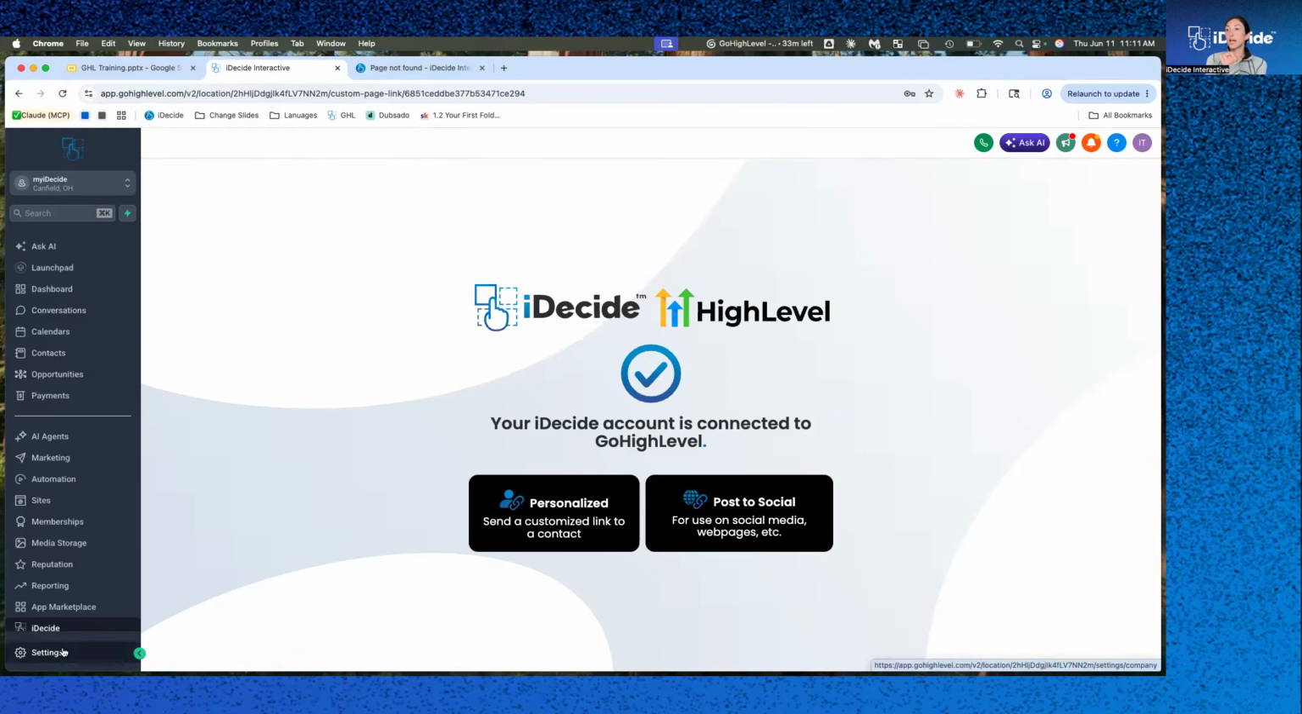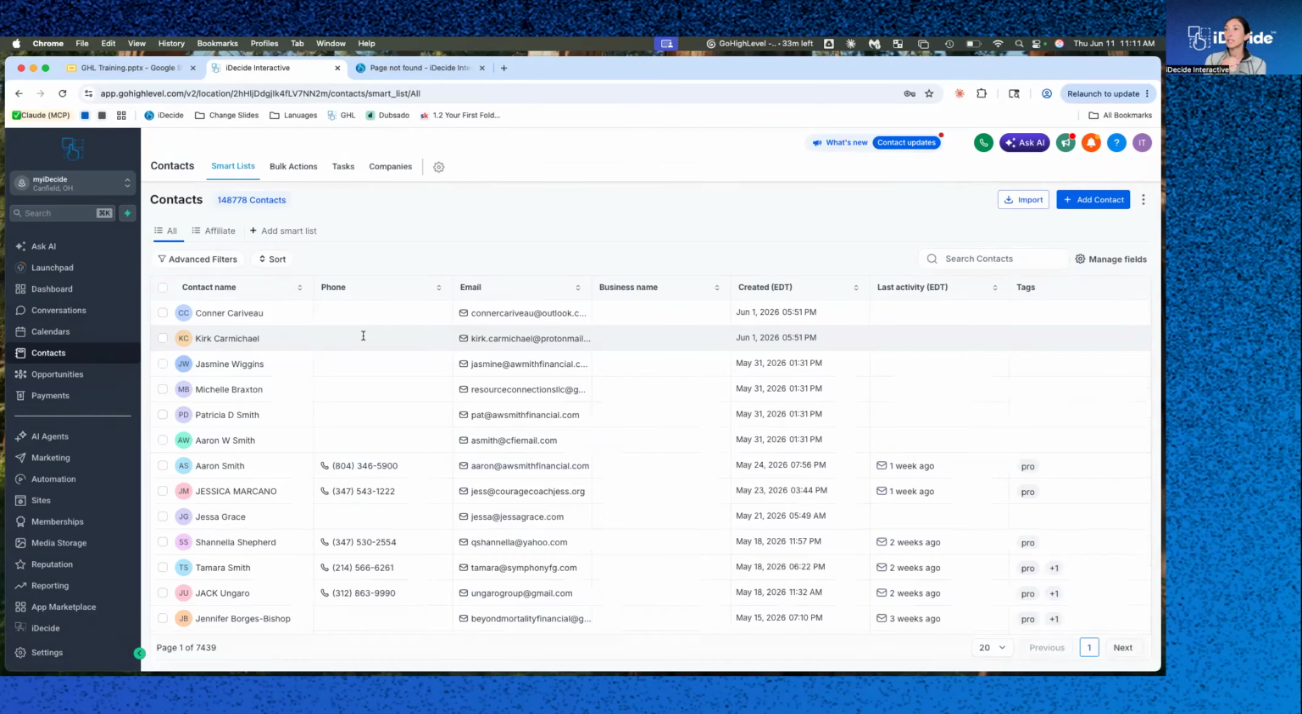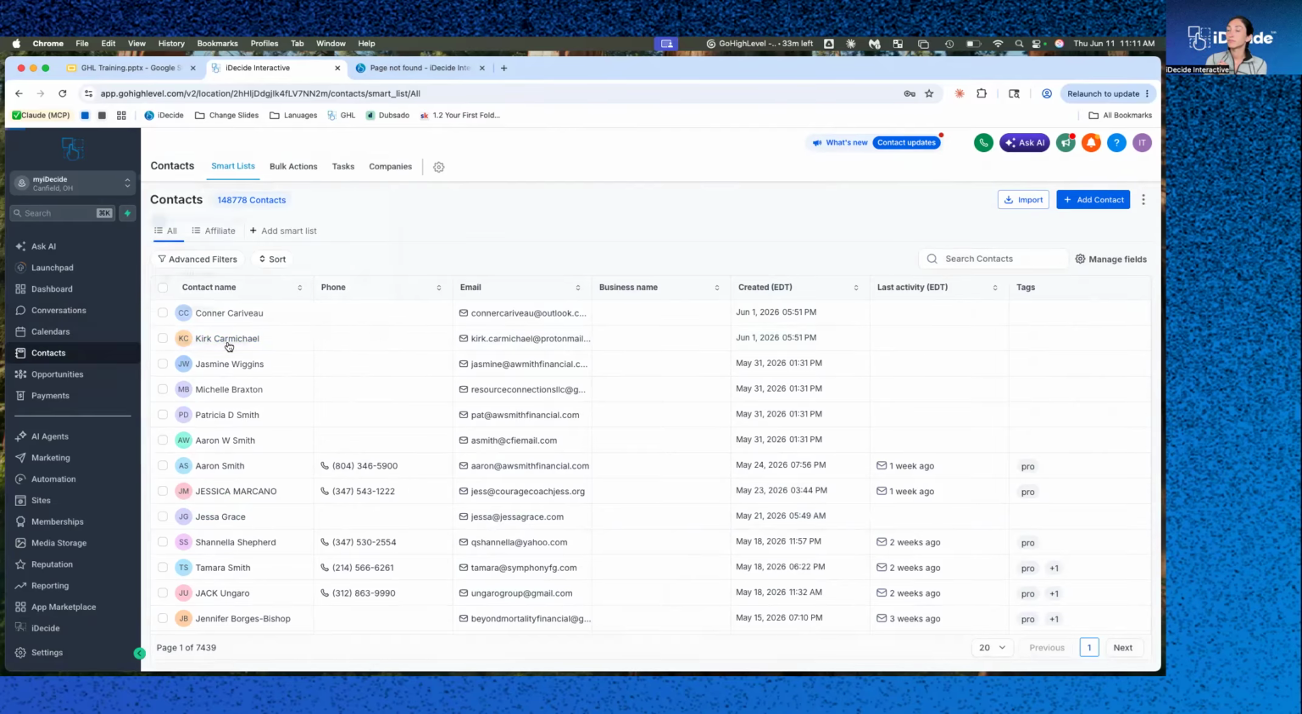So now that I've signed into my account, I want to send a contact a personalized link. So you can click into your contacts and then programming.